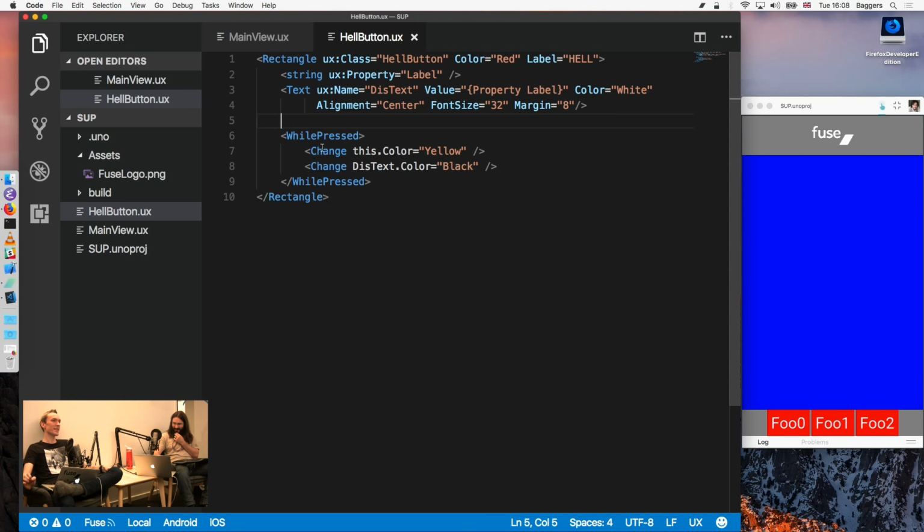The trigger is the thing that checks for a condition. In this case, the condition is whether the parent of this trigger is being pressed. Is a user pressing down on it or touching it? Then everything within that trigger becomes active. In this case, we have the change animators that take a property and change it to some other value. You can also use it to instantiate UX nodes. There's a lot of stuff you can do within triggers.